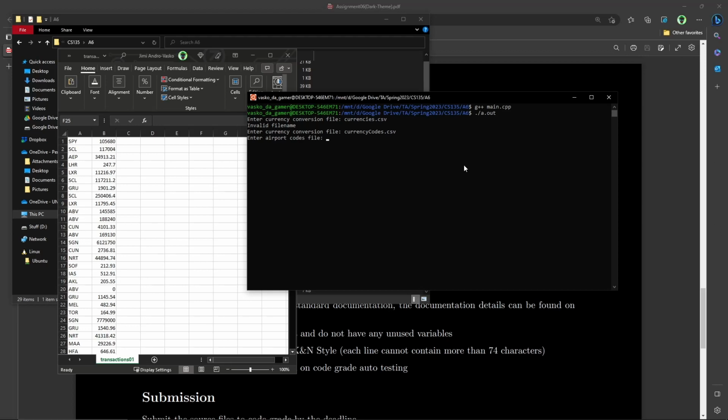And of course, for airport codes, I could just say airports, not a valid file name. Let's say airports.csv. It takes it. And again, I'll just put in transactions.csv. So nothing outputs to the screen. All the output will happen in the output.csv file. It's a file that we're supposed to automatically open, an output file stream called output.csv. Let's go ahead and check it out.